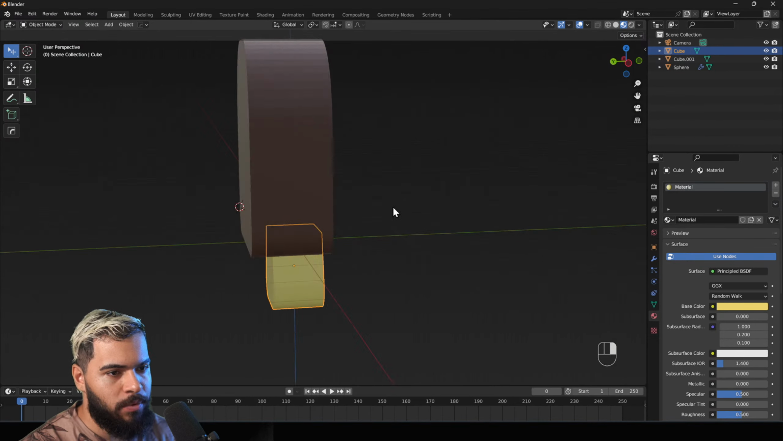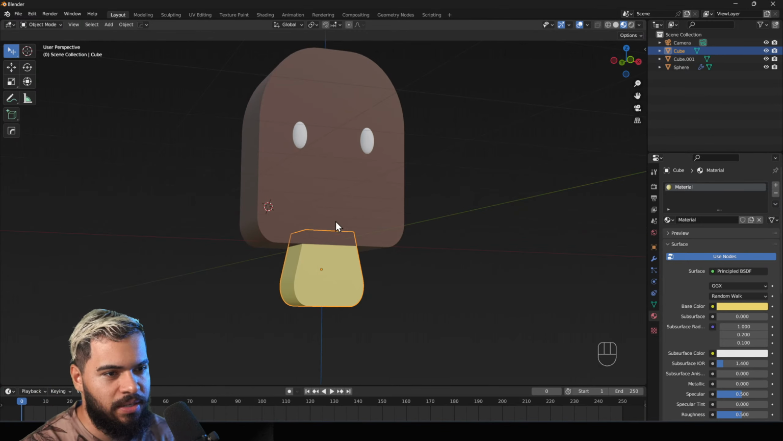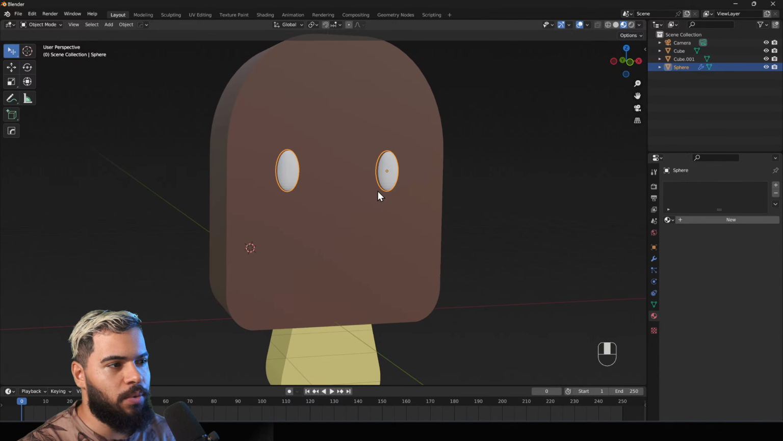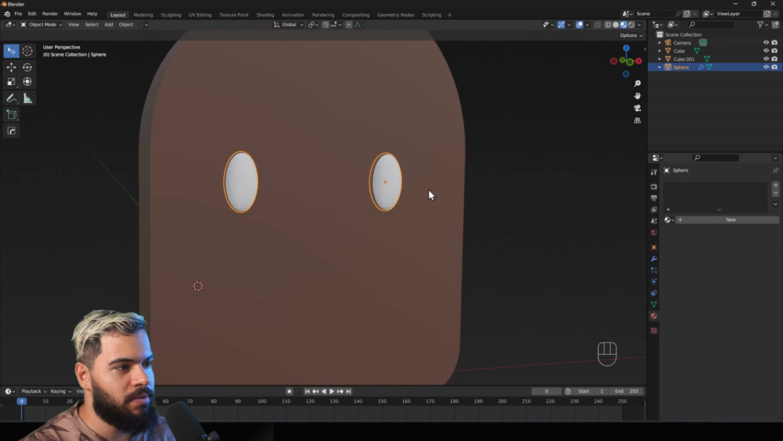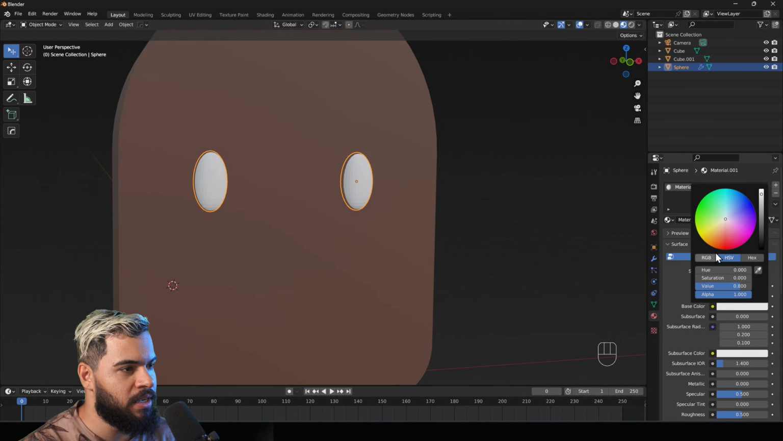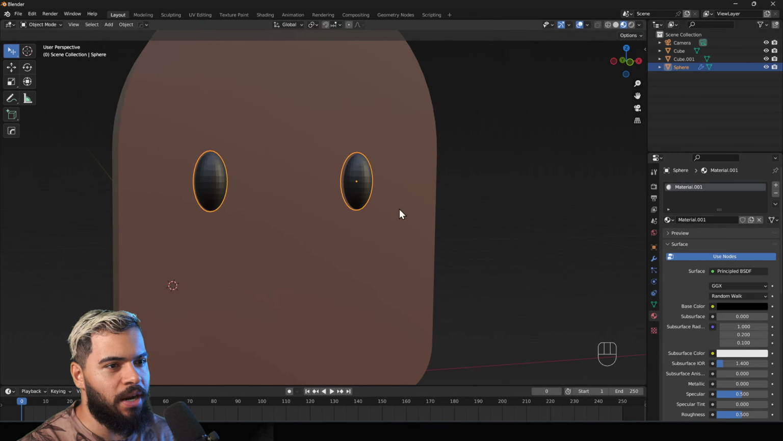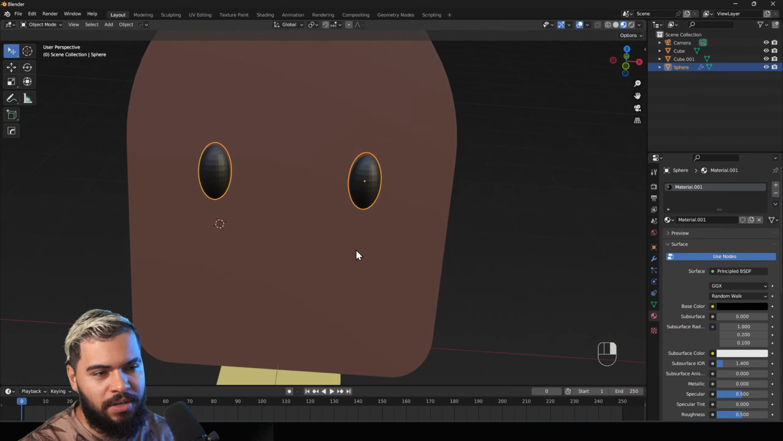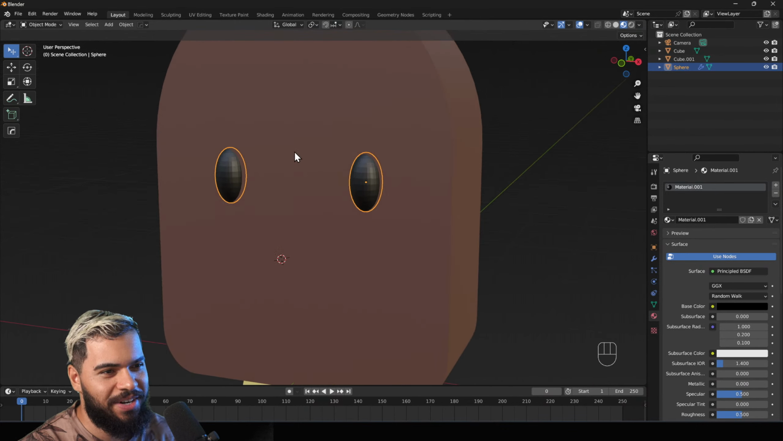Can you see? Rotate just to have a cleaner view. Here I will add the plus for the eyes, and then click new and make this black. And here I want to do something very nice, as you're gonna see very soon.